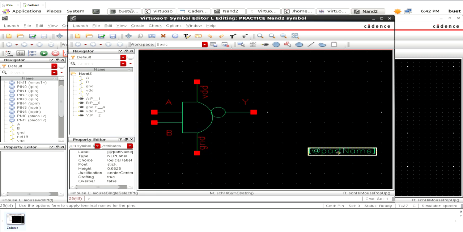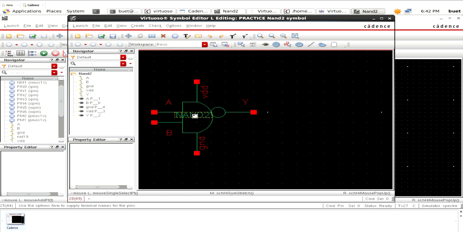Now click on this. Here you are seeing the label. You can change the label now. Just type NAND2 here, and NAND2 comes. Click it and place here. This is a symbol which we have made from the schematic. So it is symbol generation. Check and save. Symbol is created.